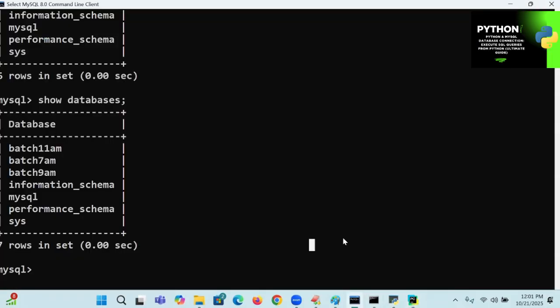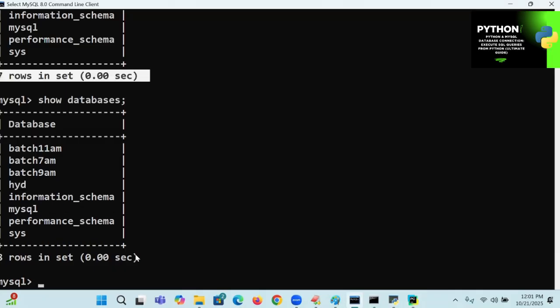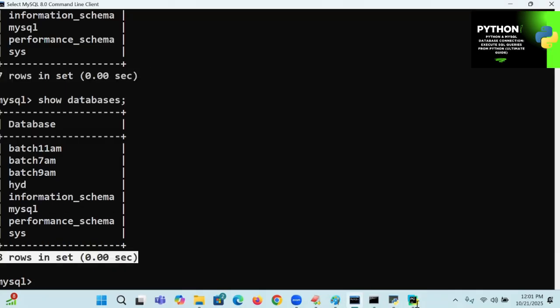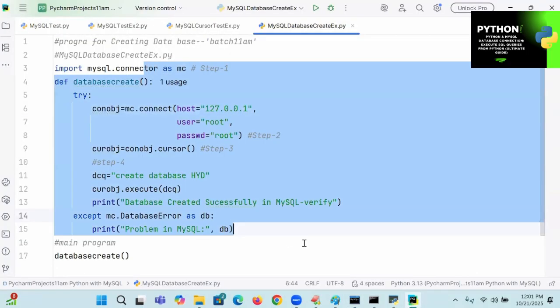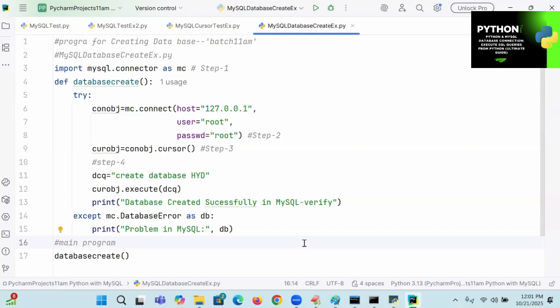Go to MySQL, it is going to be here. HYD is already there. Earlier 7 rows were there, now it is 8. This is how to create a database. Is it clear or not clear?